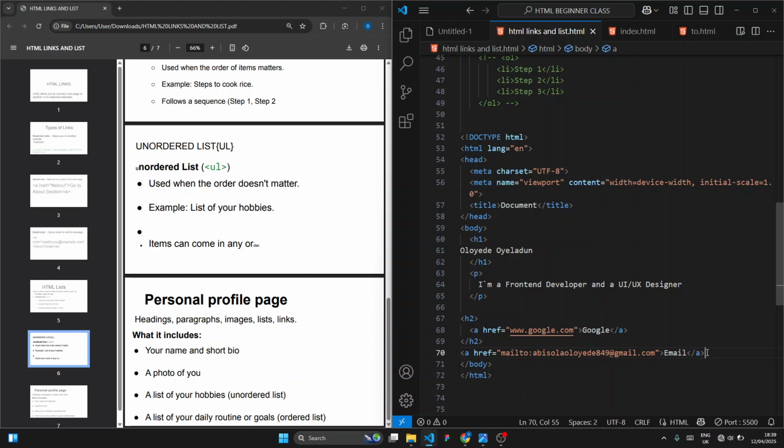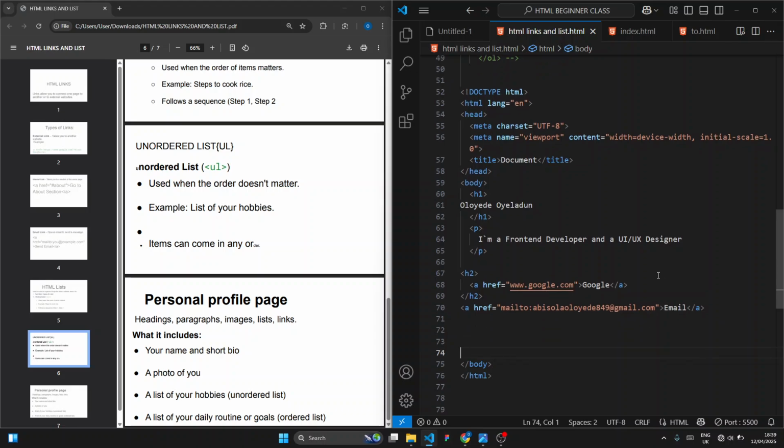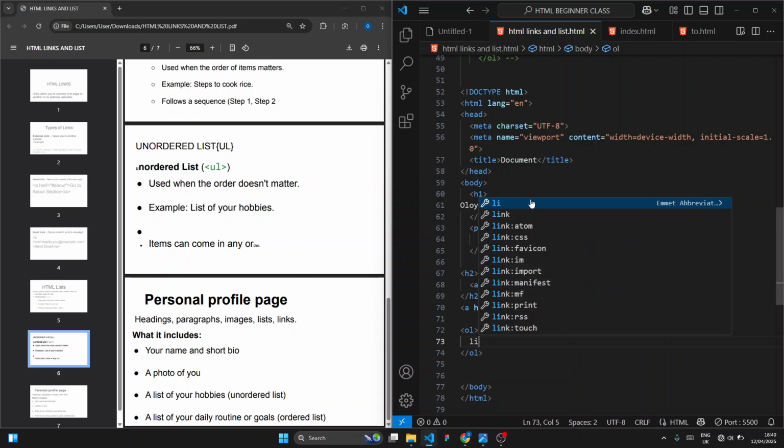Now let's talk about lists. Let me write code to show lists. Let's talk about the ordered list. Ordered means the order of what you are writing matters. It has to be in accordance with each other. So I want to write something about myself. I would choose an ordered list for maybe a food process. Then you make use of the li. Li means list item, to list what you want to do.